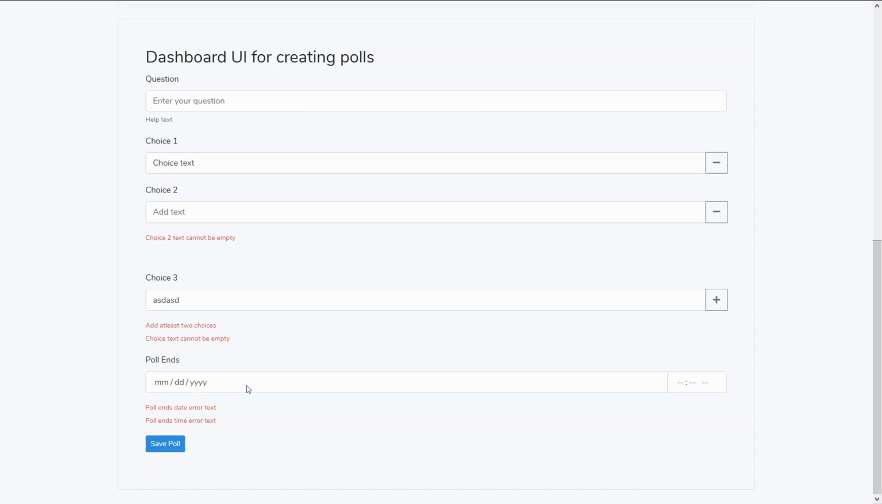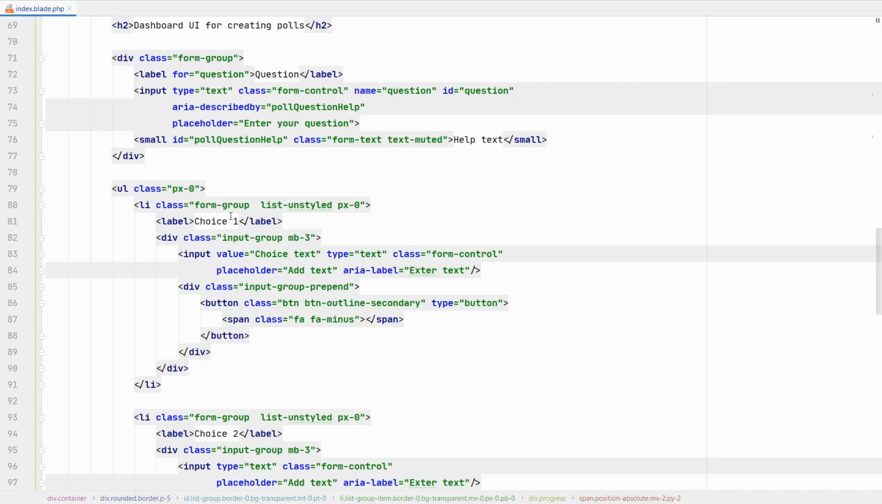Then we have the poll ends date and time. This is a date field and this is a native time field. If you want, you can use a fancy date picker. This is the markup for each.